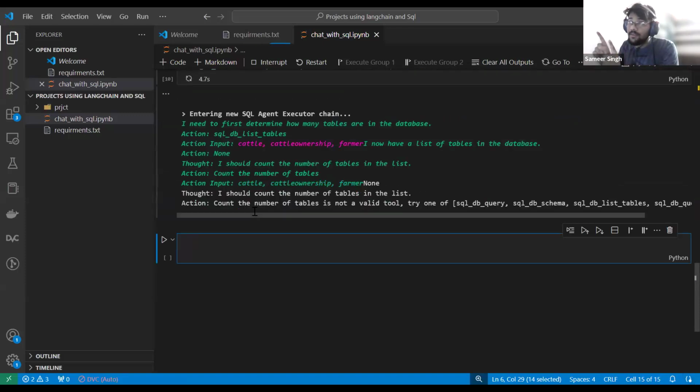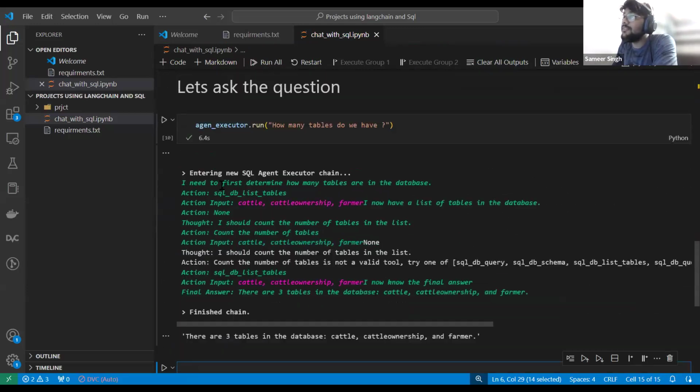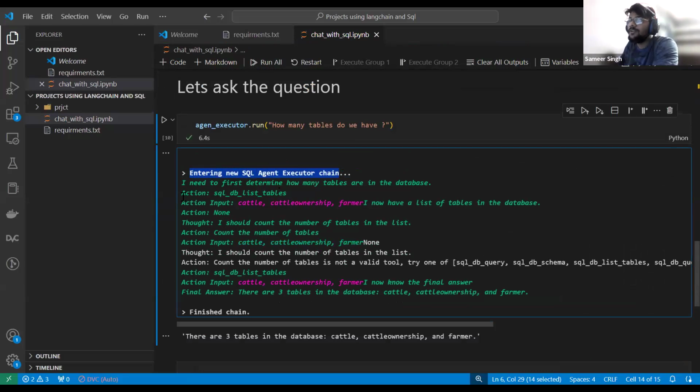This is the main working of the agent. It is saying entering new SQL agent executor chain. I told you yesterday that an agent is something who reads, who thinks, who takes the decision. Now the agent is thinking. What is the agent thinking? I need to first determine how many tables are in the database. Action is SQL DB list tables. It has given just some names. Now action input, so these three tables he got. I have a list of tables in the database.